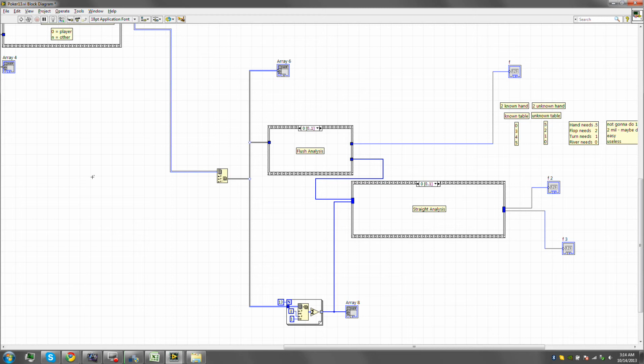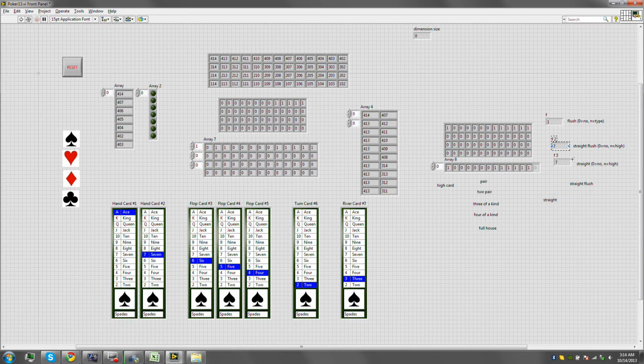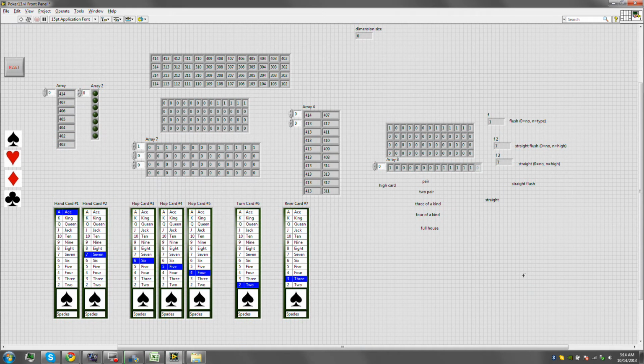Hello guys. So last time we worked on completing this system, which is the flush analysis, and this one here, which does a straight analysis. So we get straight flush up here and the normal flush down here. So now we have access to all these types of information right here, which we can use to display and analyze later on.